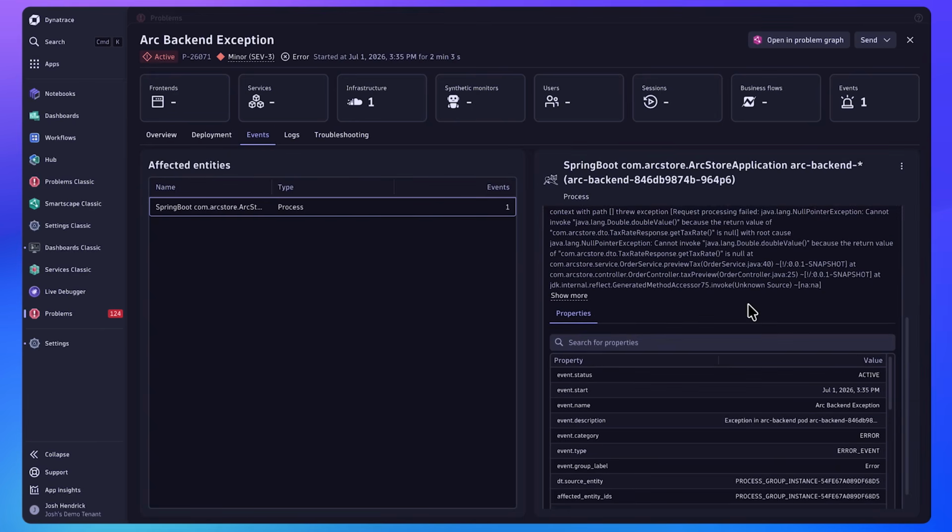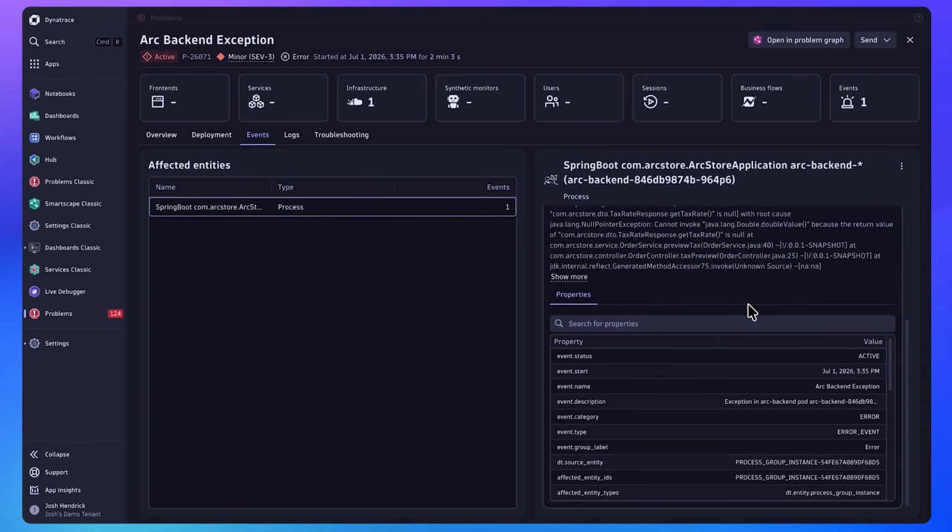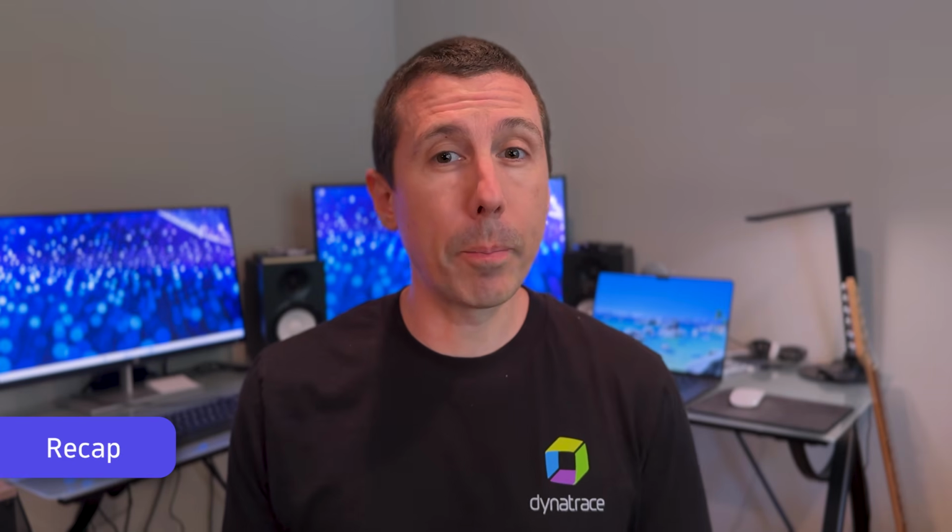This is the full power of combining OpenPipeline with problem events. The logs aren't just stored, they're acted on in real time. So let's recap what we built today. We created a log pipeline in OpenPipeline scoped to our store service.